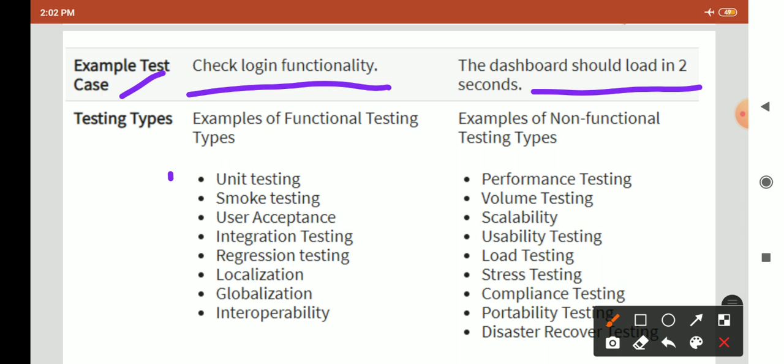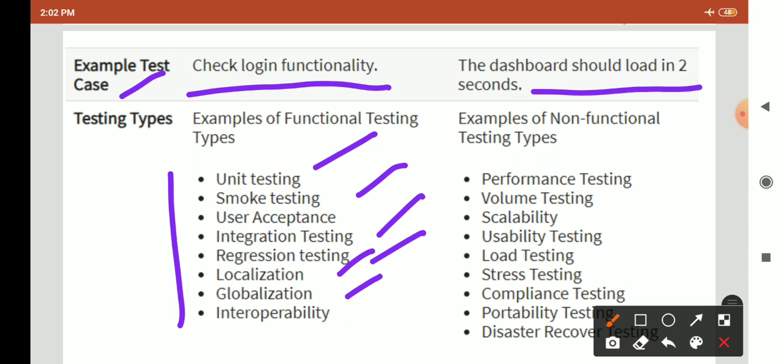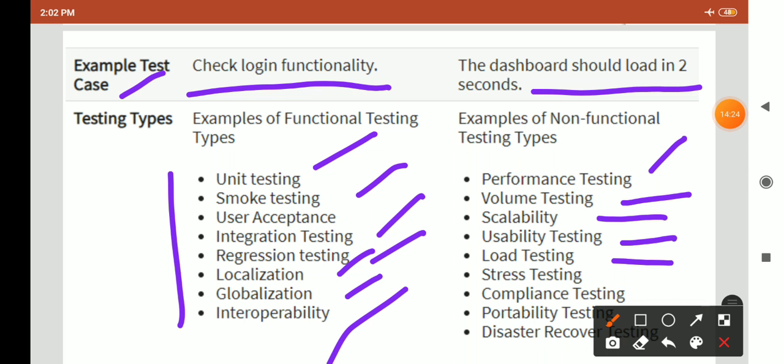So here are some examples. Functional testing involves unit testing, smoke testing, user acceptance testing, integration, regression, localization, globalization, and interoperability. And non-functional testing involves performance, volume testing, scalability, usability, load testing, stress testing, compliance testing, portability testing, and disaster recovery testing. So these are the differences between functional and non-functional testing.